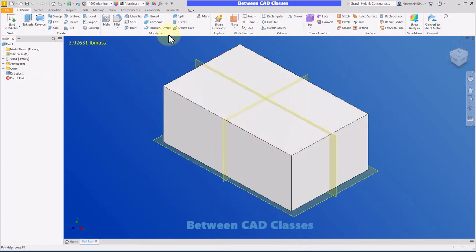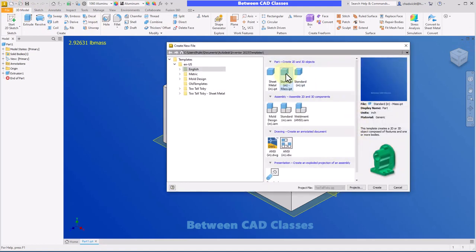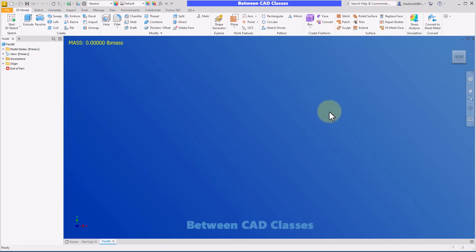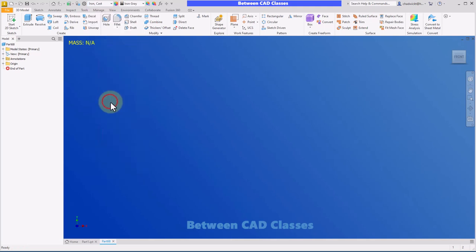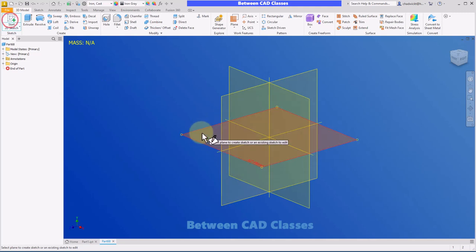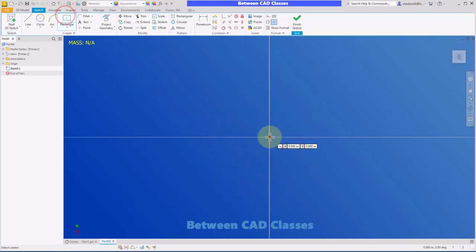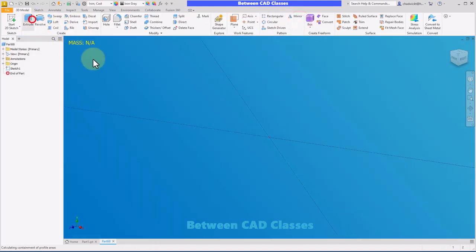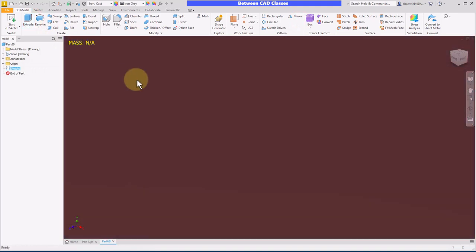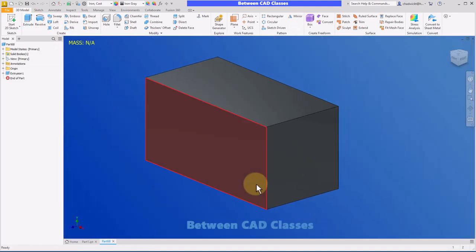I'm going to close my template. Well, let's try this out. I'm going to go to new, and then I will start with my new template that will display the mass. Then I will choose a material type. I have to have some sort of material in order to show the mass. Then I will create a shape. Let's say I just make a rectangle here. And then I will extrude that. There we go. So there's our new part.